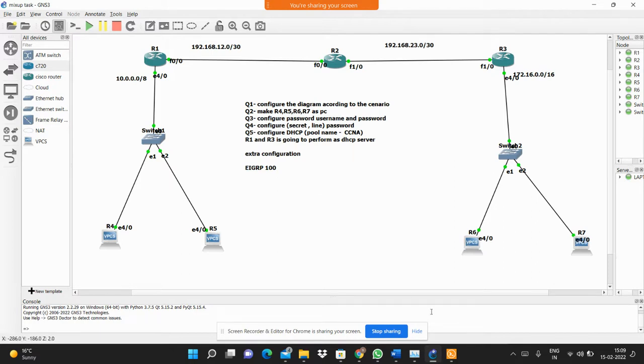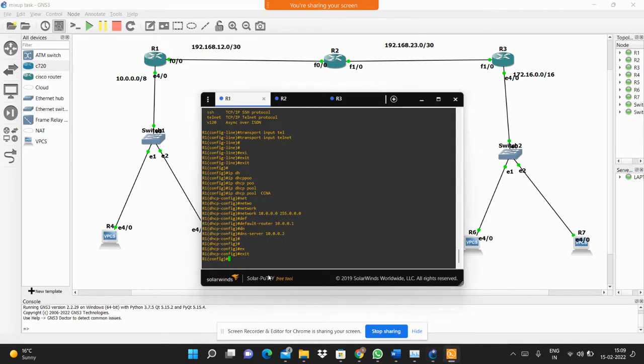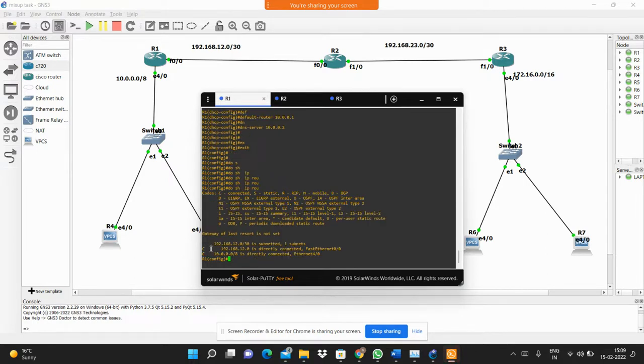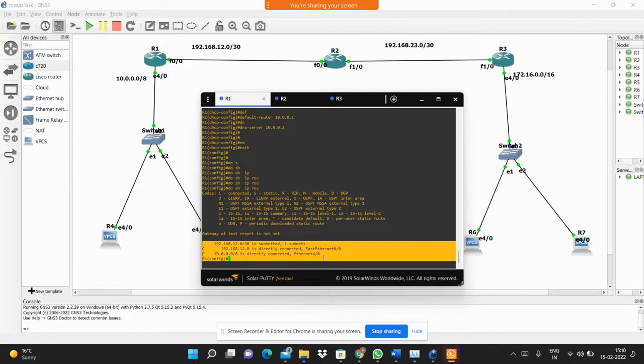Simple. Take access of router number 1, and let me first show you the routing table. Show IP route. You will get only the connected networks over here, that is the 192.168.12 network and the 10 network, because these are directly connected. You are not getting anything regarding this network, that is the 23 network. Are you getting it? No, you can see.